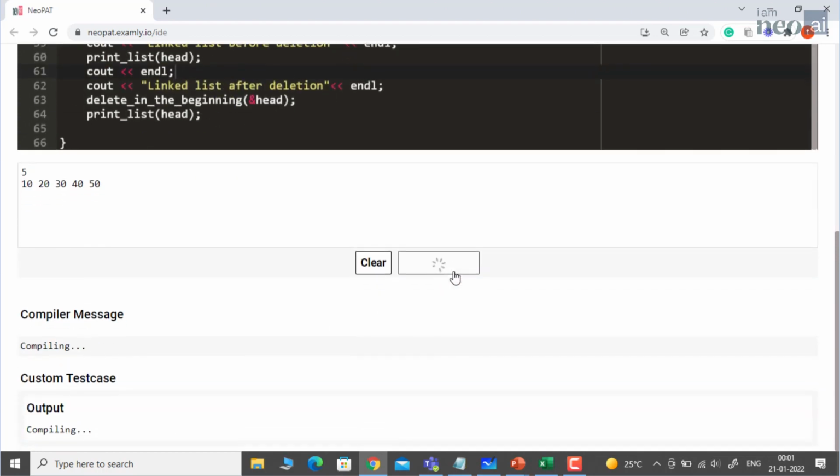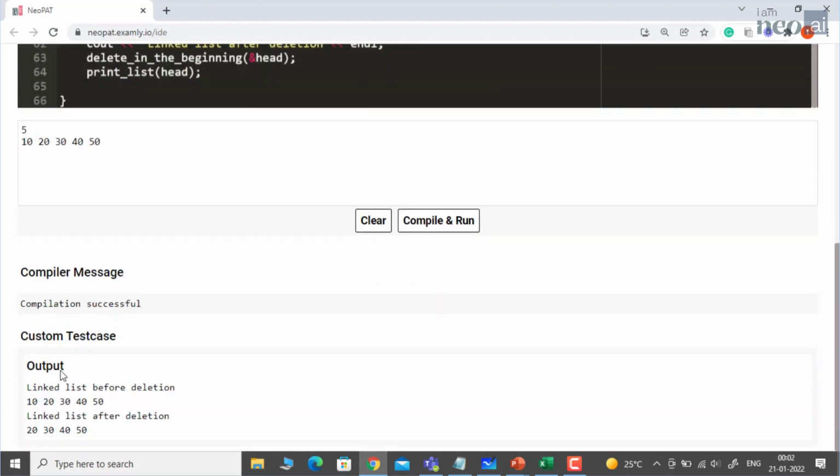I'll run once again. Yeah, linked list before deletion: I have 5 elements in the linked list, 10, 20, 30, 40 and 50. Linked list after deletion: I have deleted the first element of the linked list, which is the beginning of the linked list. After deleting 10, the linked list contains 4 elements: 20, 30, 40 and 50. That's all.